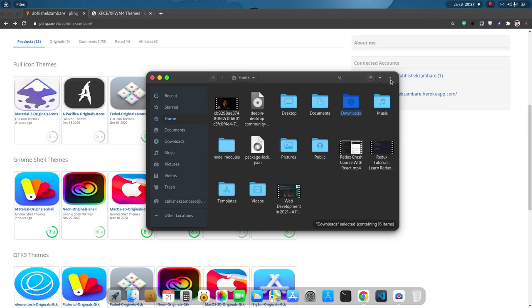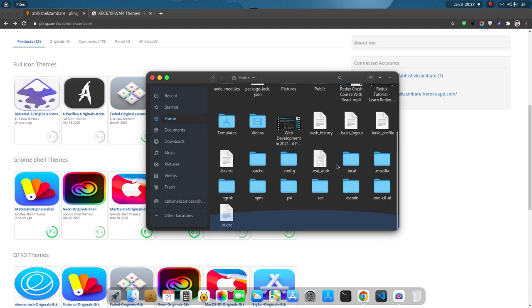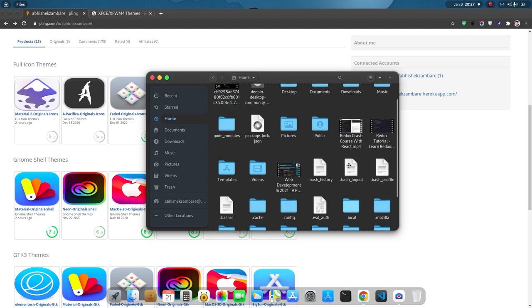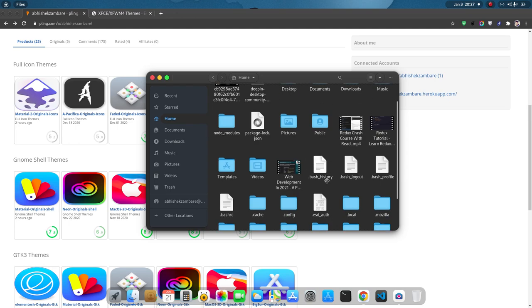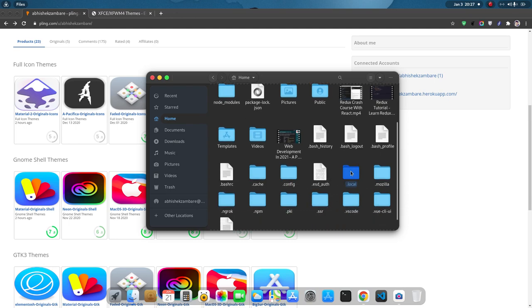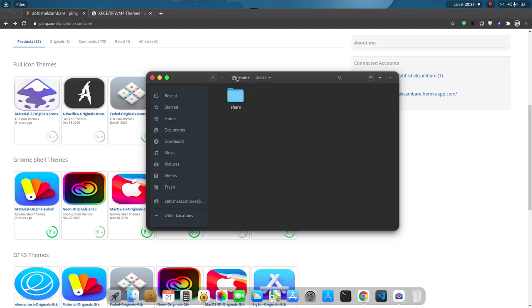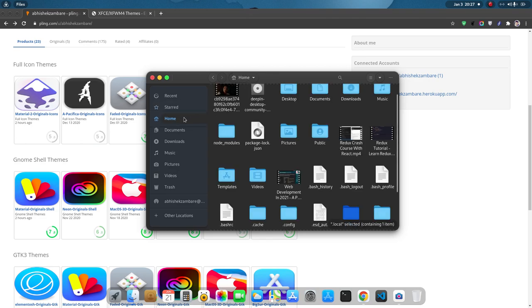Go to your file manager and see the hidden files. Make sure you click on the show hidden files icon. After clicking the show hidden files icon, you will see all the hidden files on your desktop. So go into the .local folder in your home directory.